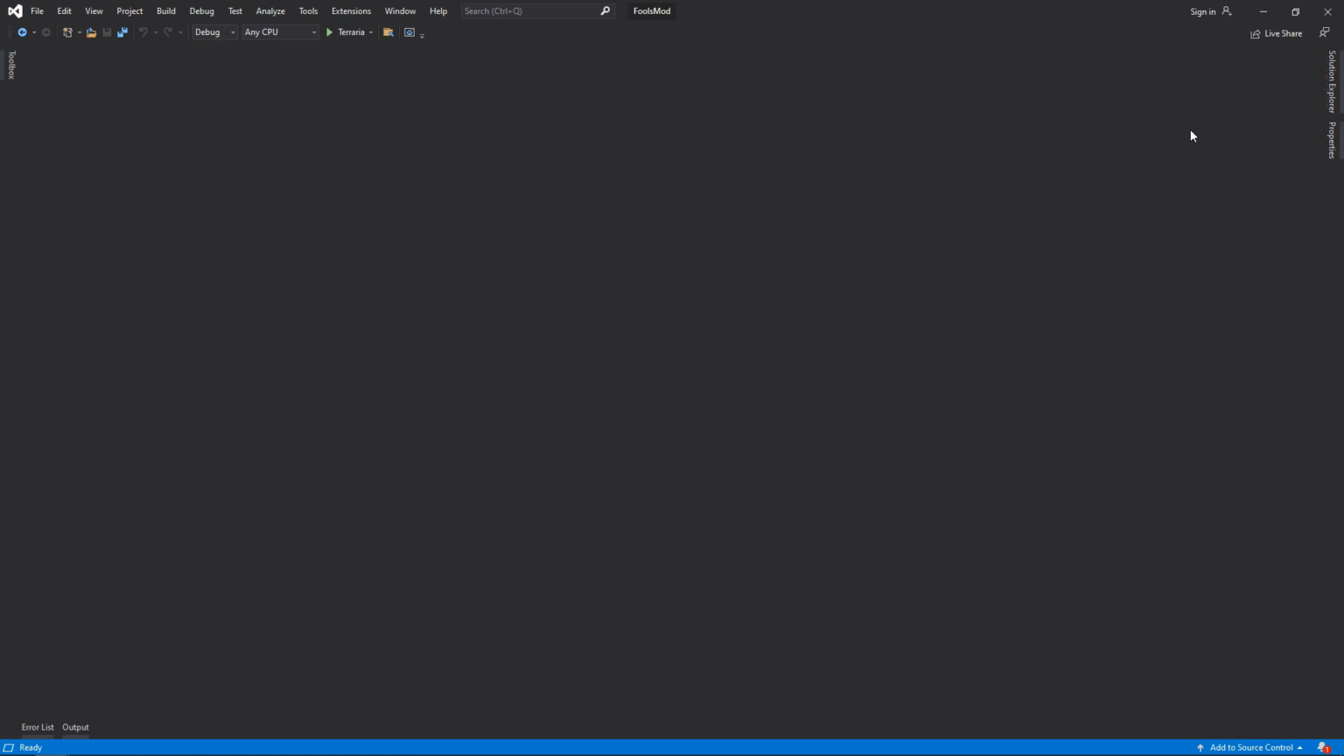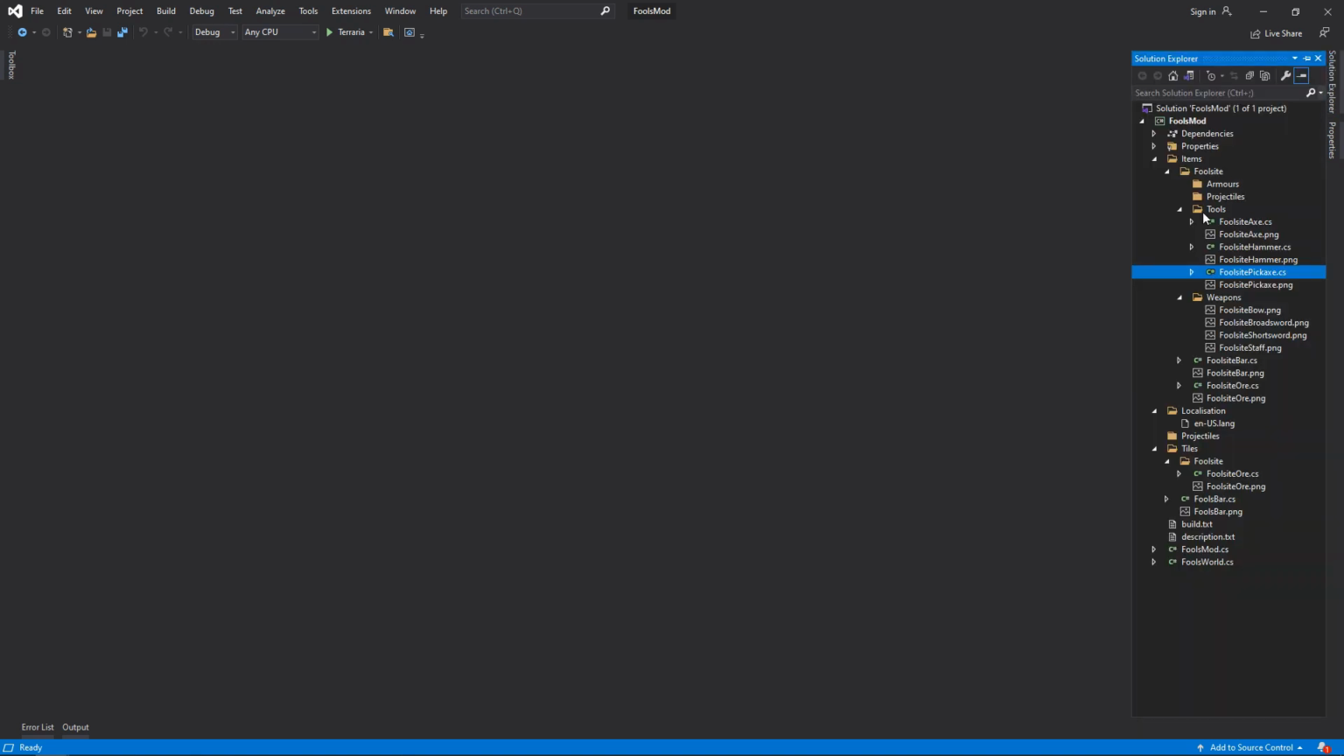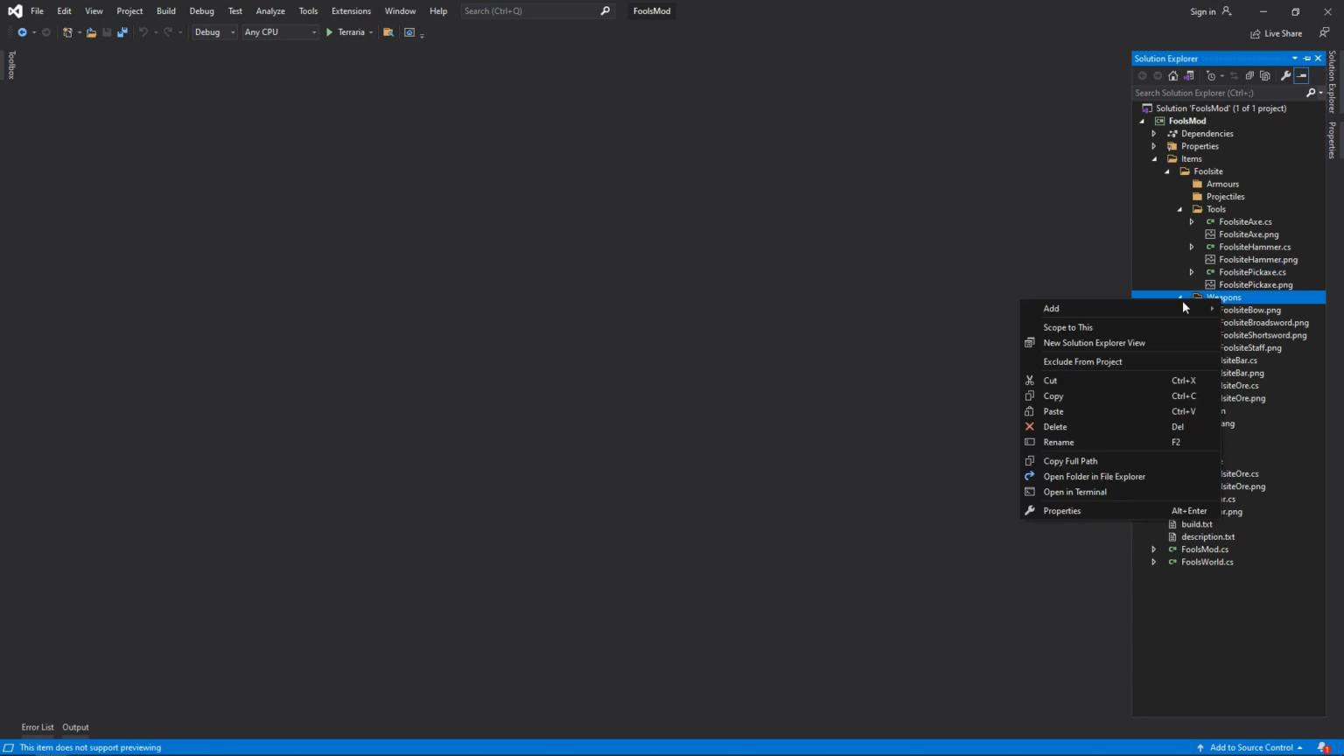In the last episode I showed you how to create tools. We made a Foolsite axe, hammer and pickaxe. And in this episode we're going to start with some basic weapons. Weapons that will improve later on, like with our bow and staff, by adding new ammo and projectiles. But for now we're going to just go with what's already in Terraria. So we're going to start with a short sword.